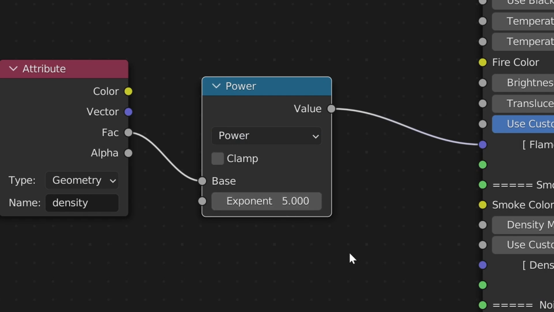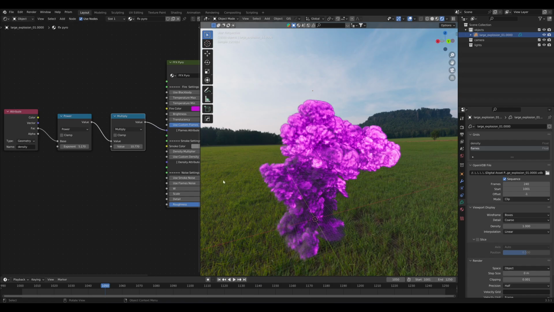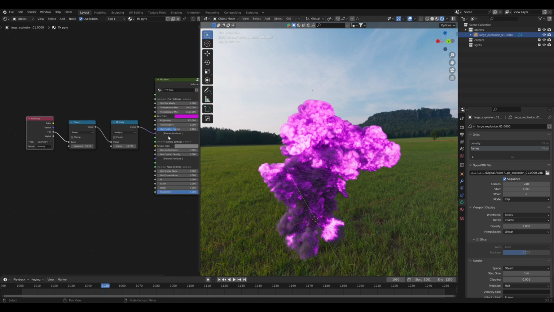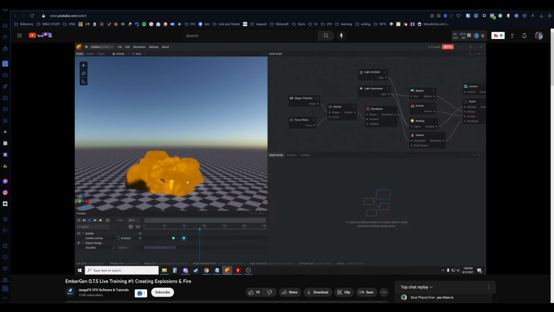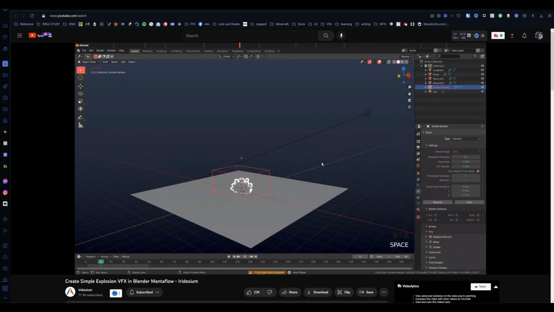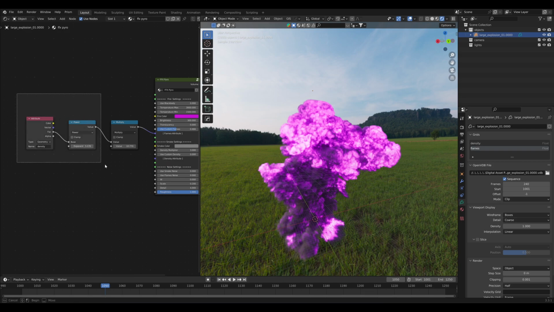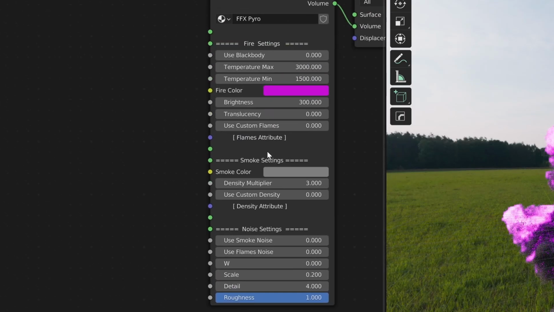We could also add in some math nodes in between here. So here we're getting a totally different experience to using the flames attribute. Maybe we want to use a mix of the two, and that kind of fills up the explosion with more flame. Or maybe you want to use this feature because you want to use an attribute like temperature. Sometimes if you export an explosion from something like Houdini or Embergen, or even an explosion simulated inside of Blender, sometimes the temperature attribute is actually going to give you a better result. But for now, we want to stay with the normal flames attribute for these simulations.